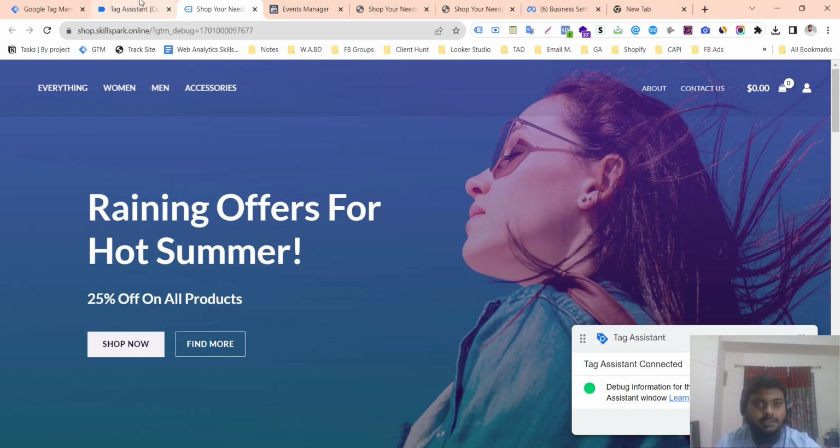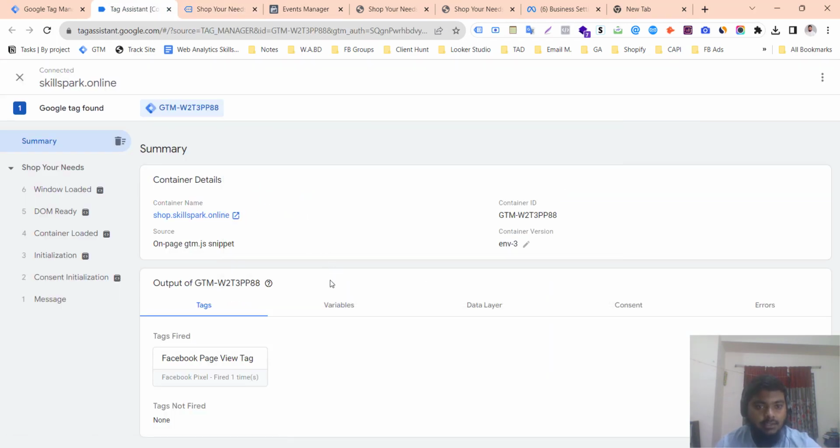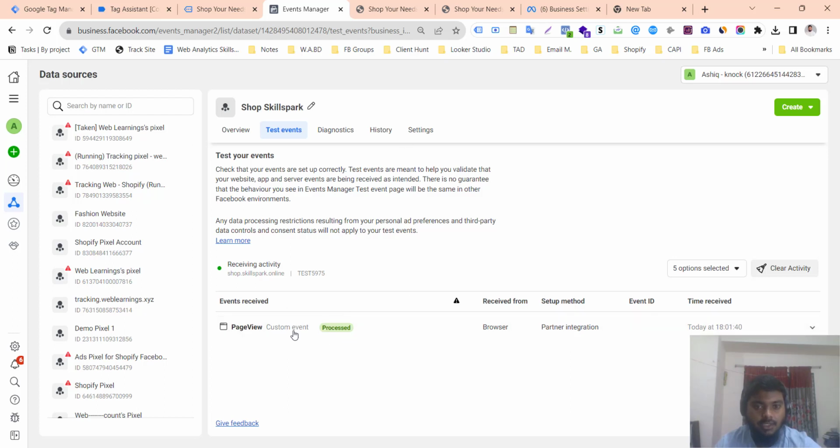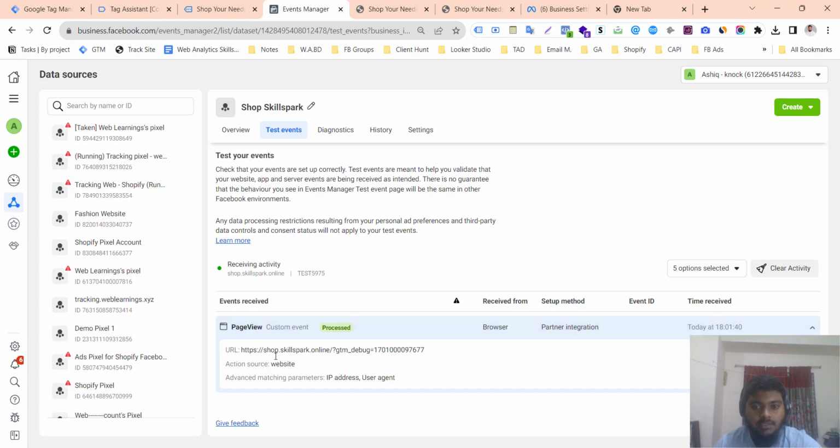Okay, it is connected, and we can see a tag fired after visiting a page of our website, that is called Facebook page view tag. That means our Facebook pixel just installed, and also the page view Facebook event also just fired. That means here in the Facebook event manager we can also see that our page view event just came, and with this setup our Facebook pixel also installed perfectly.